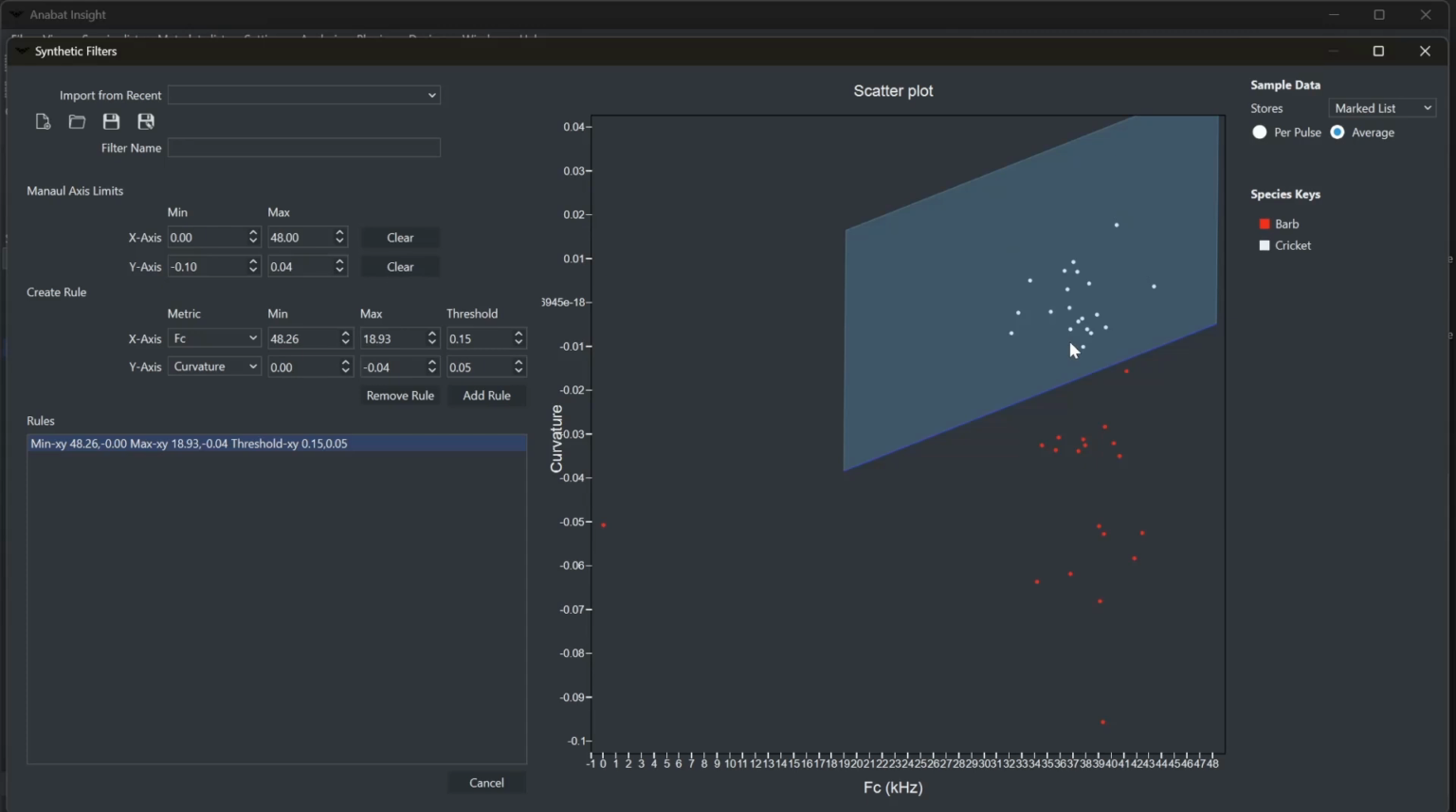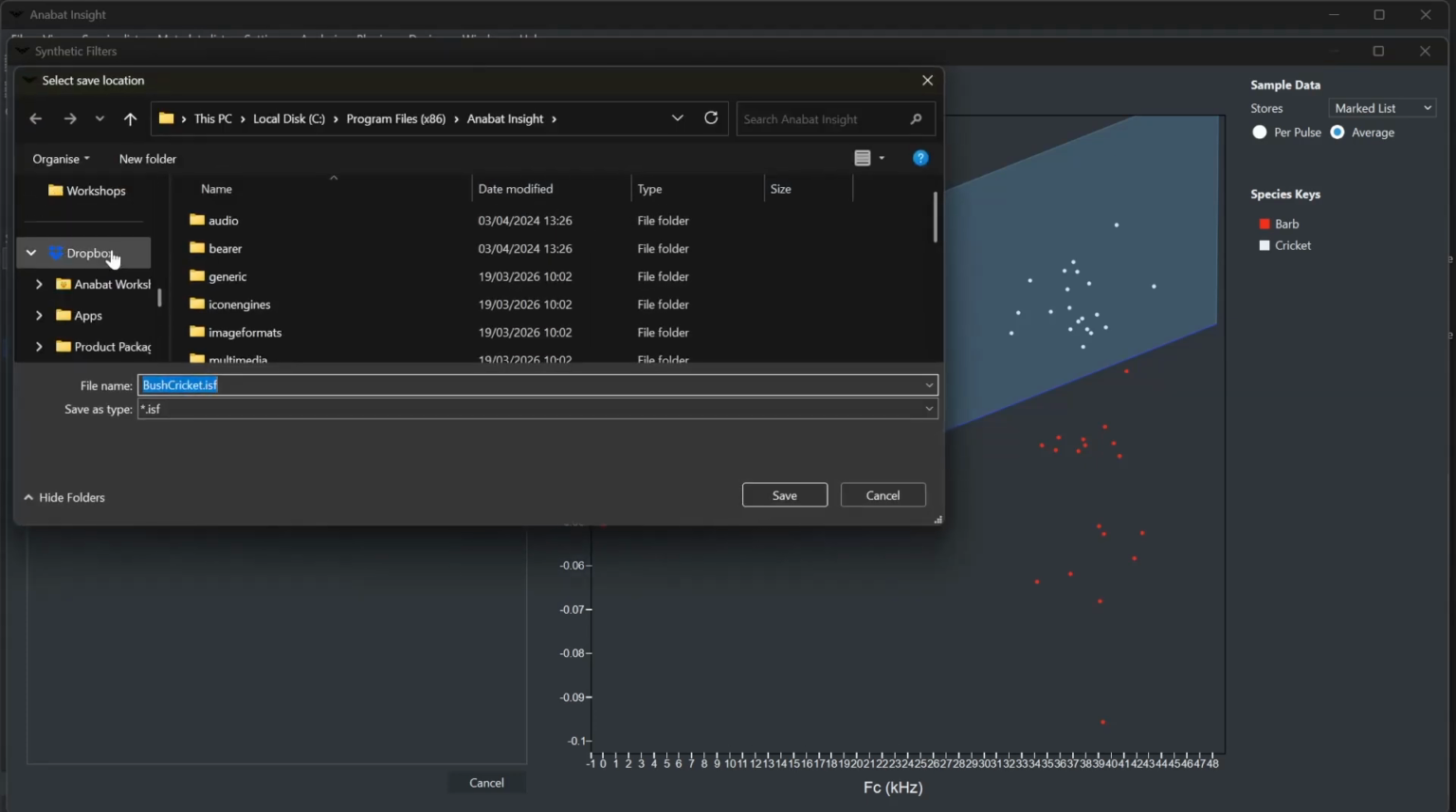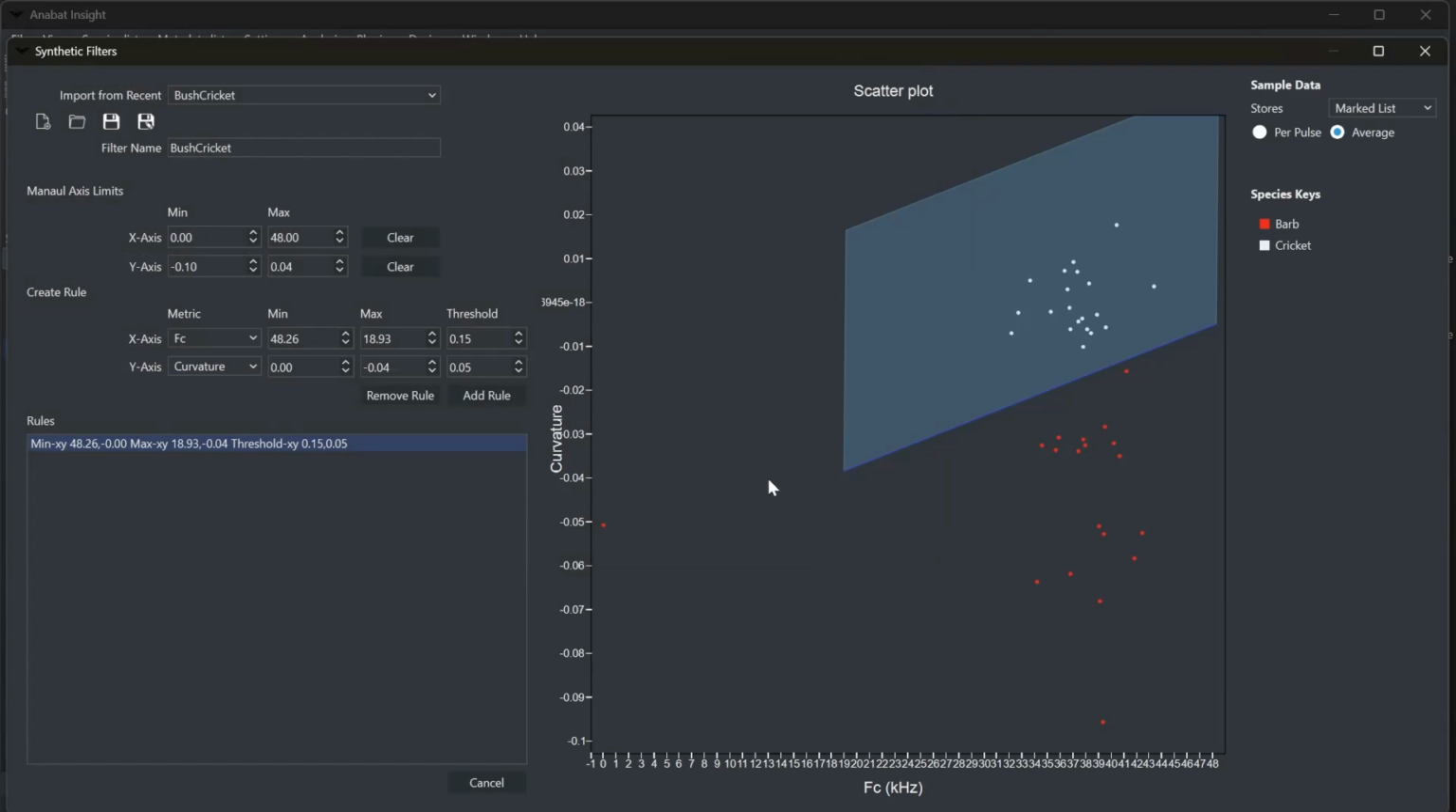Once you're happy with your rule, we'll go up and give it a filter name. So I've created this rule to pull out the crickets, so I'm going to call it bush crickets. And then we'll click save. Just choose your save location. And here we're all done building our filter. We can now close this window.